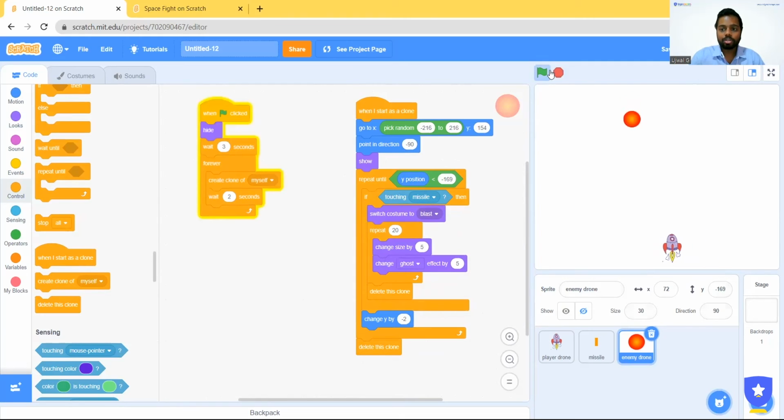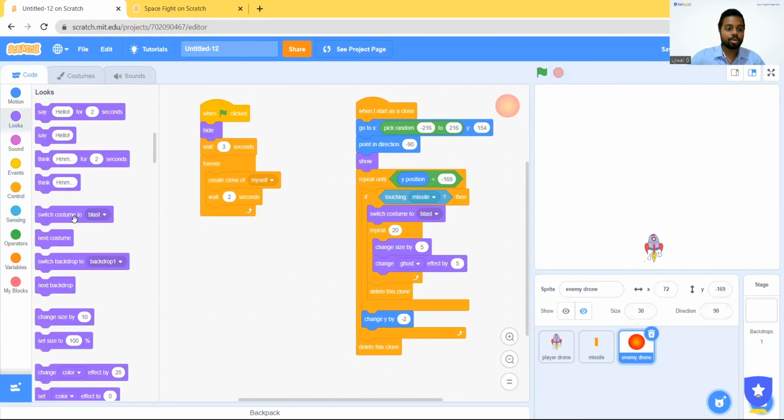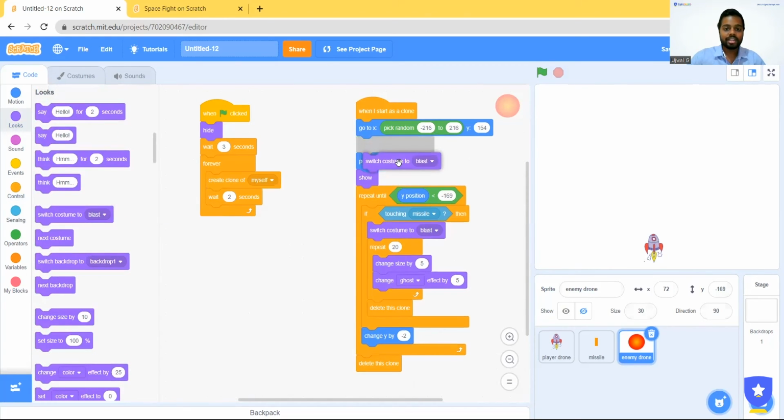So we have the enemy drones coming. Okay, we see that the enemy drones are coming in the costume of the blast, because here we have told it to switch costume to blast. That means initially when it is coming, it should switch back to its original costume. So let us make its original costume switch costume to enemy drone. Now let us check if it's working fine.